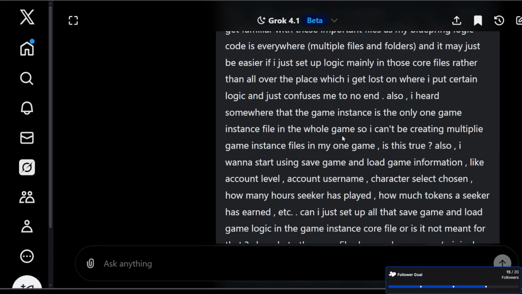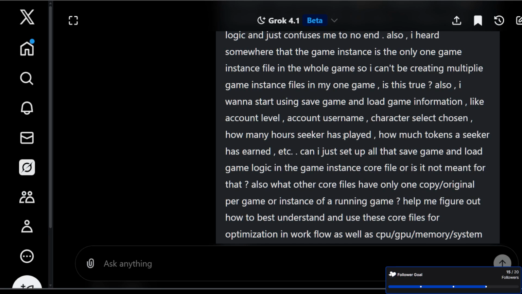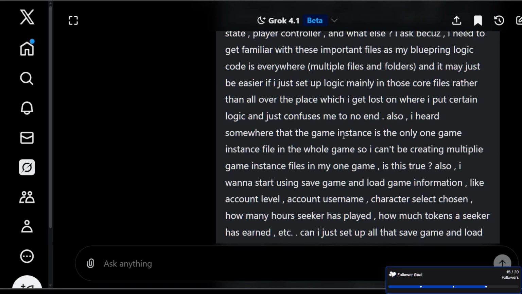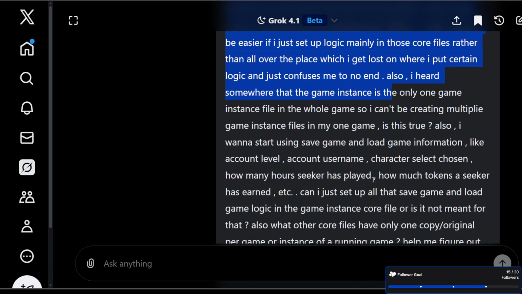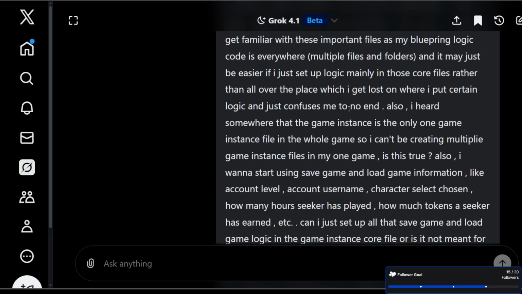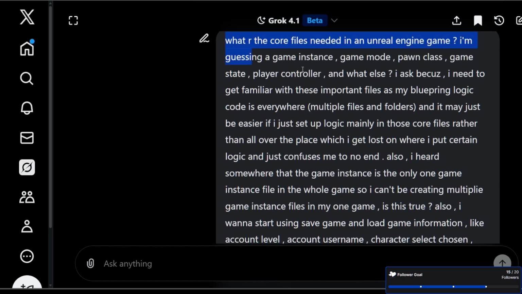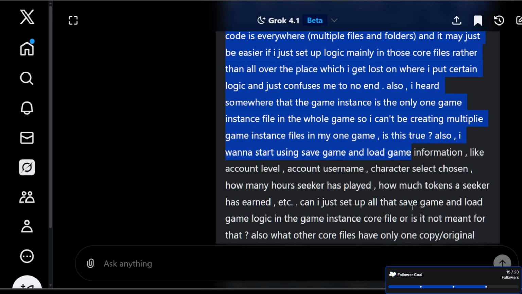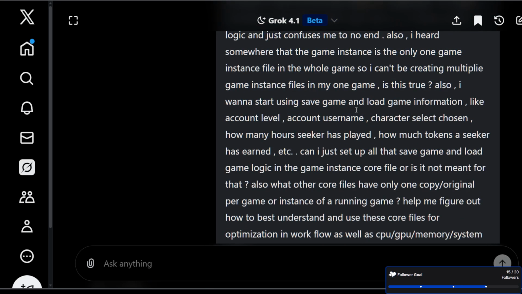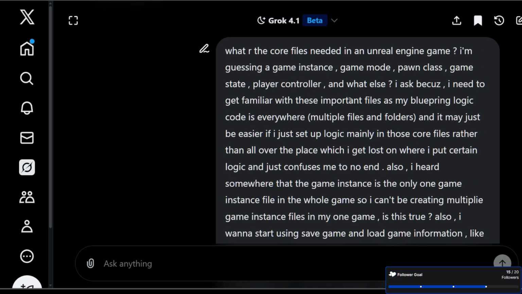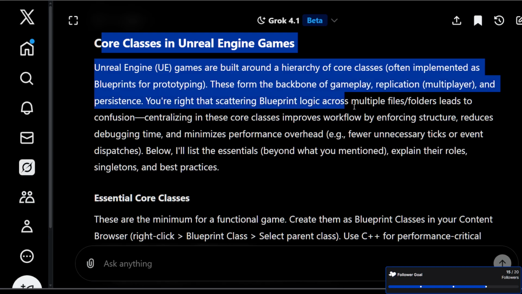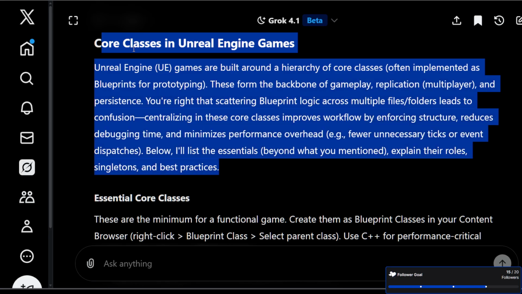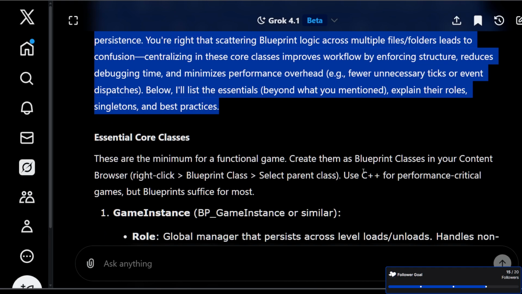So I've been using Grok since the beginning of this year to help me make my game. And I realized you can't just say, make me a game. No, you have to prompt like a whole entire almanac, a whole novel, so that it knows specifically exactly your issue, your problem, or what you want to do. And so this is like one of the prompts. And then it tells me core classes in Unreal Games.